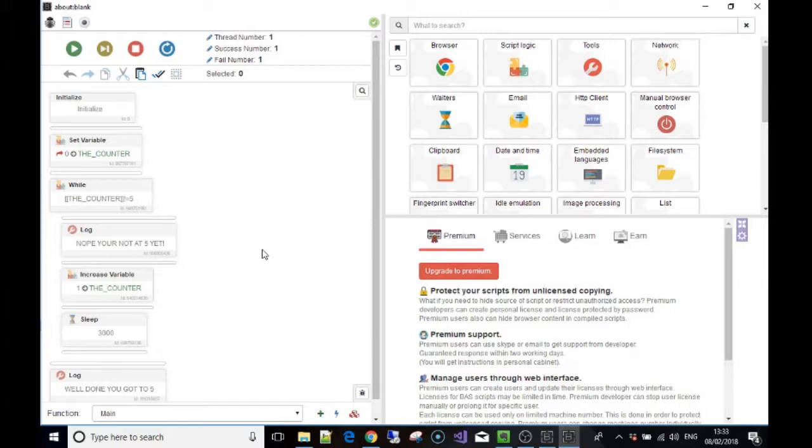So a while statement can be used for thousands of different reasons: while you're waiting for a counter, while there is text on a page, while an account's in use, while it's a certain date. You can use this for lots of logical reasons in your bots, which will become a lot clearer as we progress through the videos.